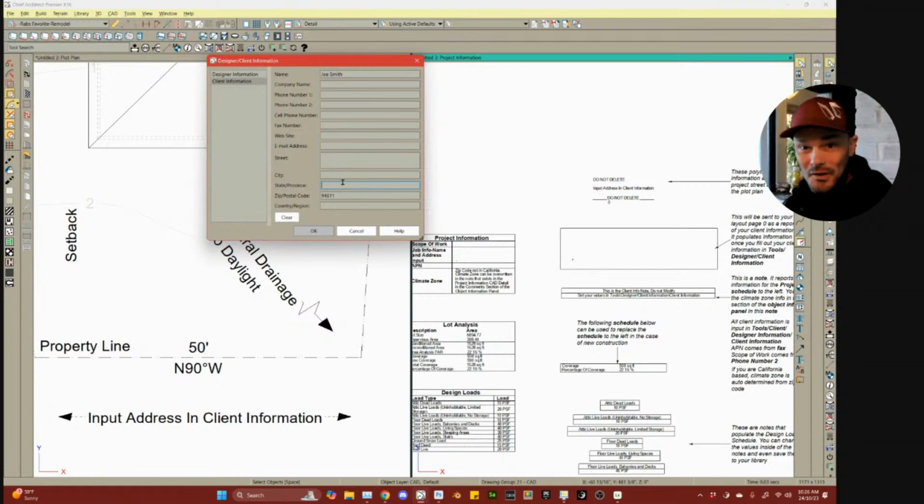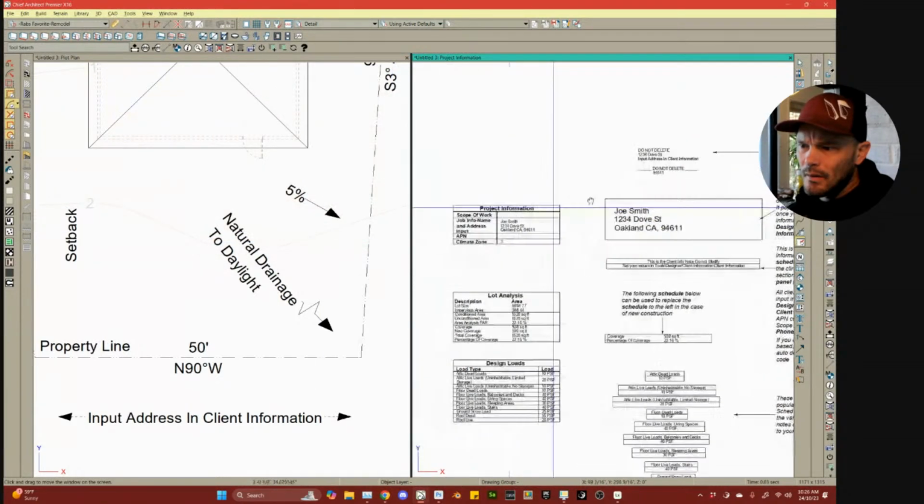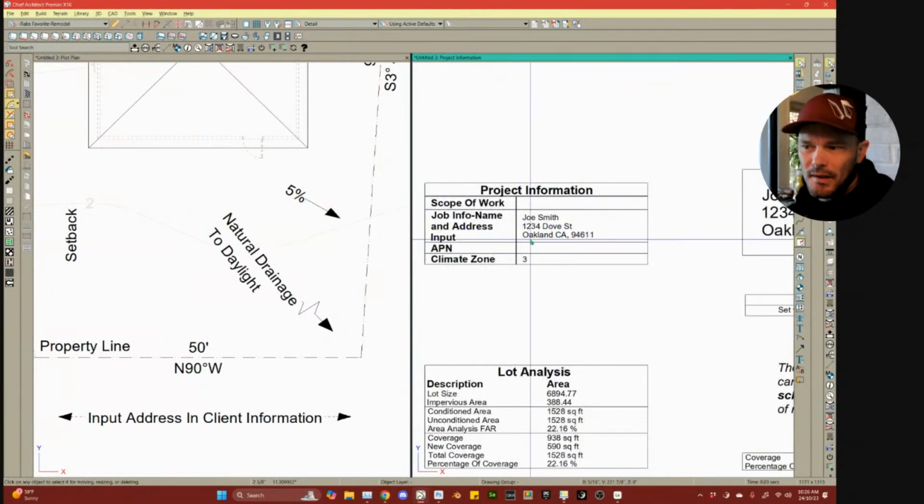I've only done this for one user so far, and I know there's like 250 of you out there. So let me know if you've got an ordered list for your zip codes and their associated climate zones. So let me just go 1, 2, 3 for Dove Street. Why not? And Oakland. And notice that it's starting to build out that project information.